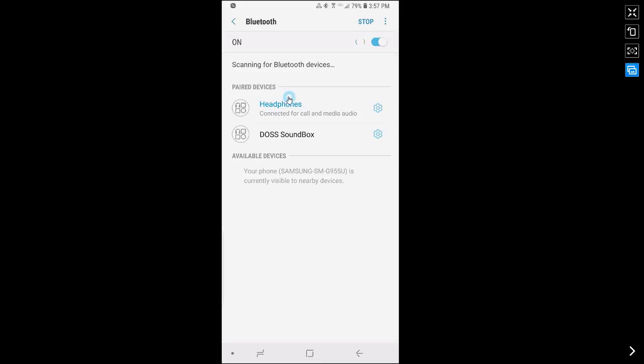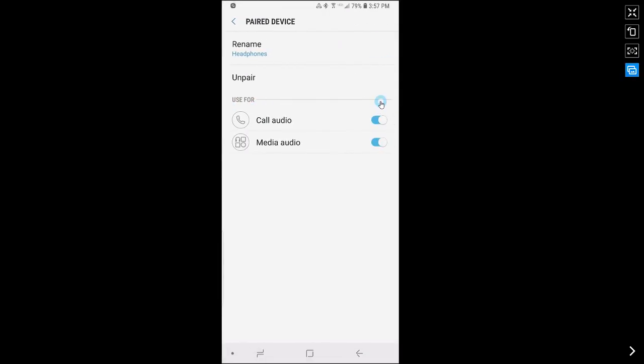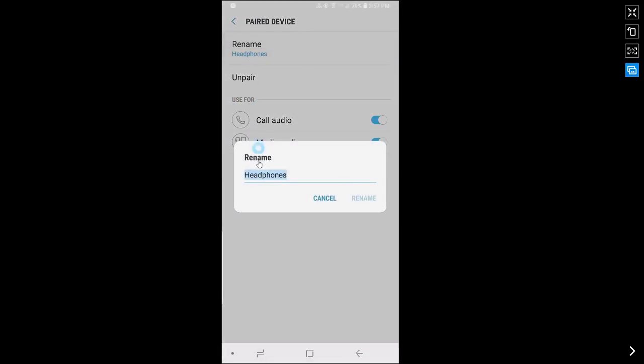Now here you'll see the paired devices, so I have two paired devices. If you want to change the name of a paired Bluetooth device, you just have to click on this gear or settings icon beside the name and click on rename. Now you can rename it whatever you want.